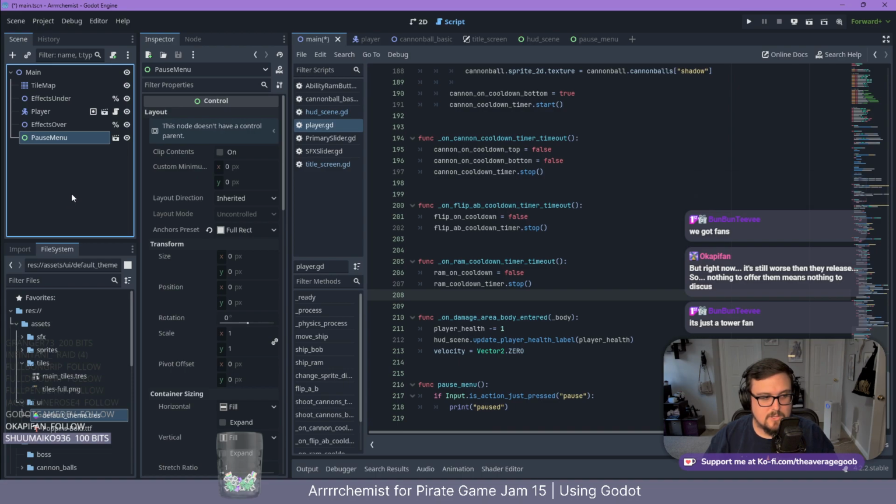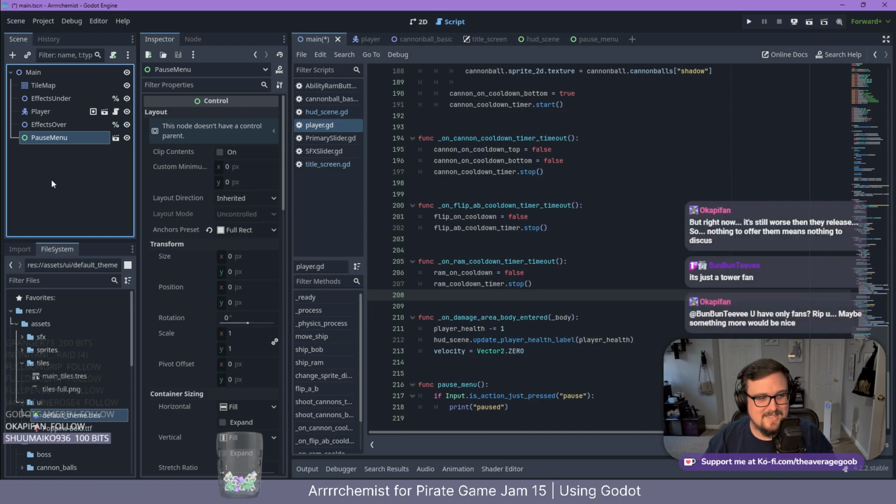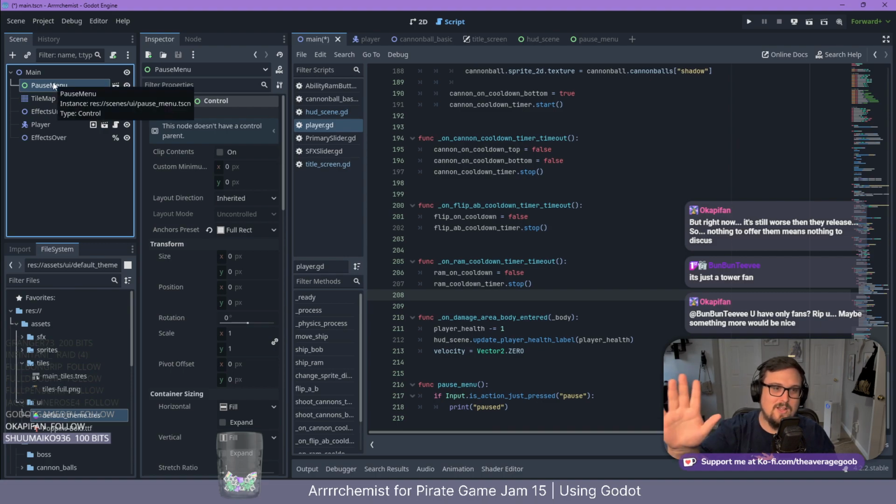Right now, it's still worse than they release, so nothing to offer, that means nothing. No, no. It's good. You just gotta get their attention. Once you have their attention, you know you're in the clear. So yeah, just start putting stuff out there until they send you a cease and desist, and then be like, hold on, can we talk? I'm not a lawyer. Don't take any legal advice from me. I don't know what I'm talking about. It's all satire.